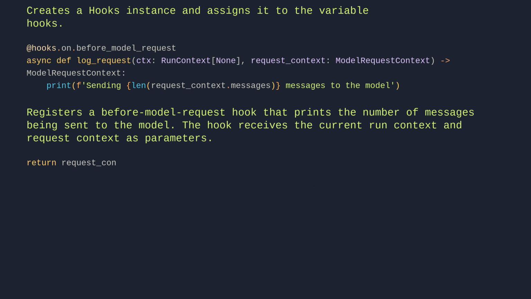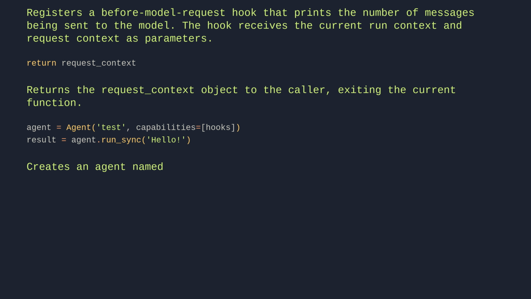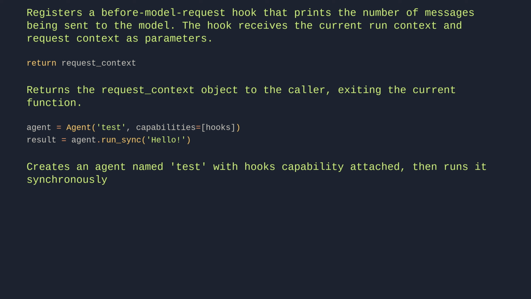return request_context. Returns the request context object to the caller, exiting the current function. agent = Agent(capabilities=[hooks]). result = agent.run_sync('hello'). Creates an agent with the hooks capability attached, then runs it synchronously with the prompt hello, and captures the result. That's the whole pattern.